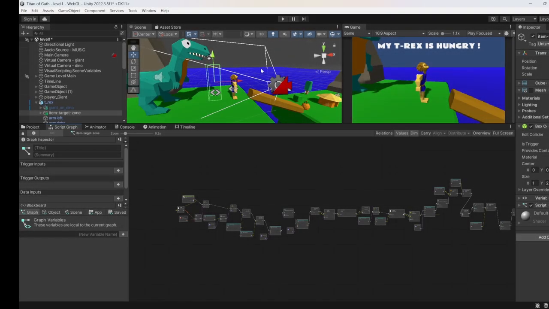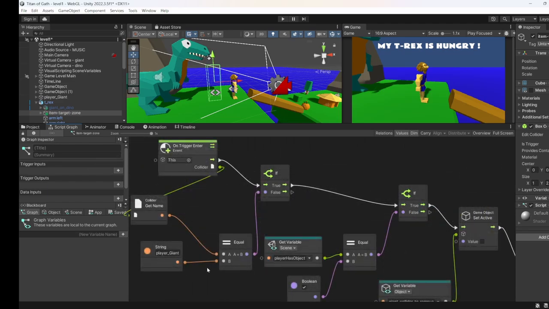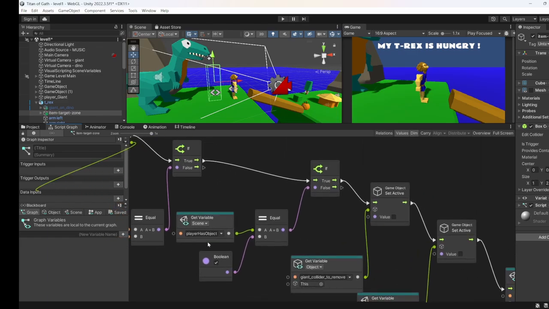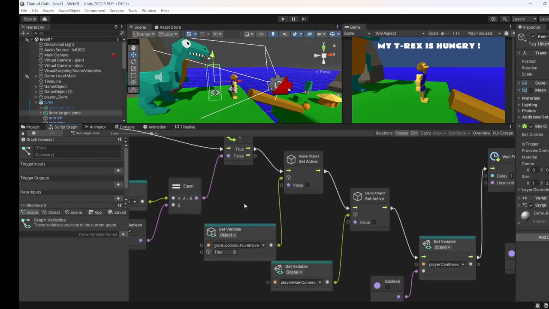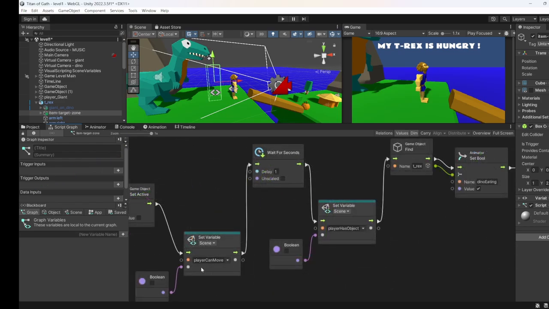In front of the dinosaur, there's an invisible collider, and as you can see, there are a whole bunch of manual labor changes to change the animation, booleans, etc. First of all, we check to make sure that it's actually the giant that's colliding with it. When you grab the melon, I make that essentially a global variable, and we check that. We make it so that you can no longer move.